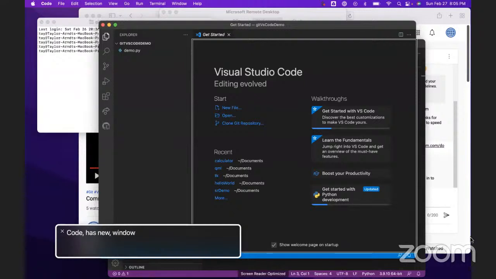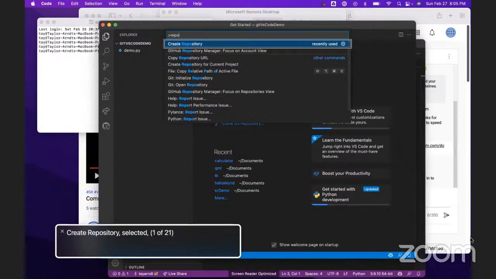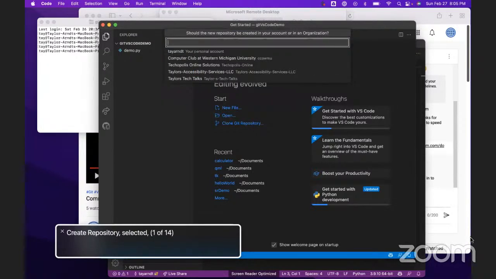VS Code has a new window. Now I'm going to go to Repository Manager. Command Shift P. Type the name of the command. Create repository. Select GitHub repository manager. Focus on account via create repository. Selected 1 of 14. Main overview of how to get up to speed with your editor. Type to narrow down results.